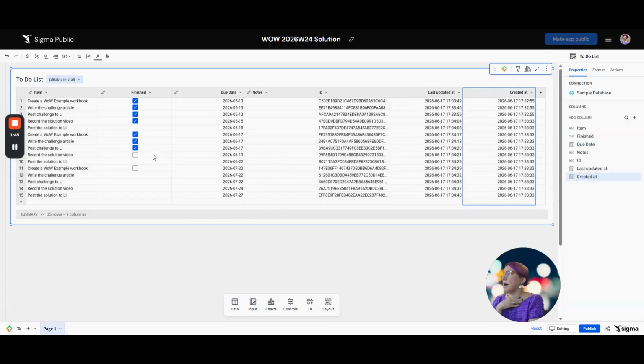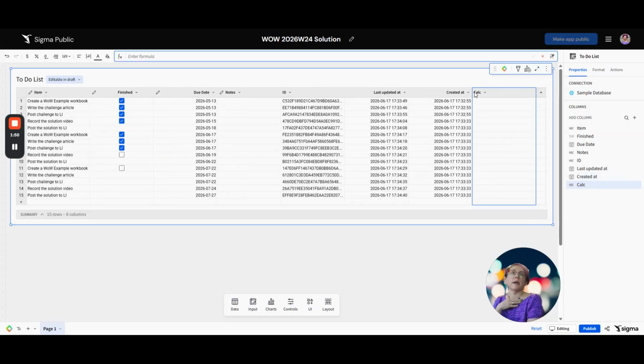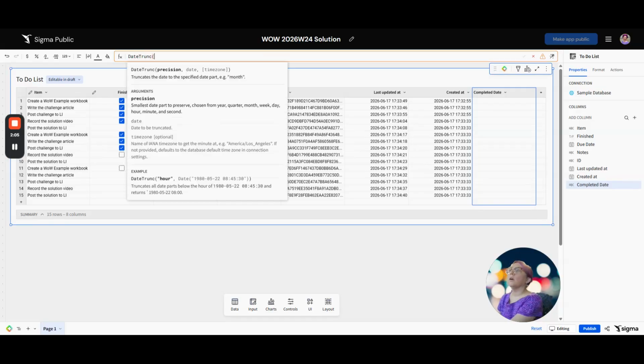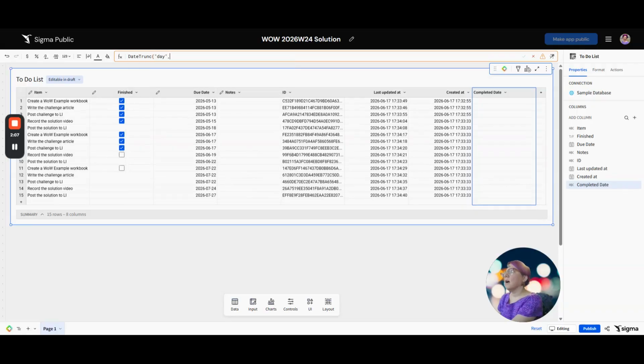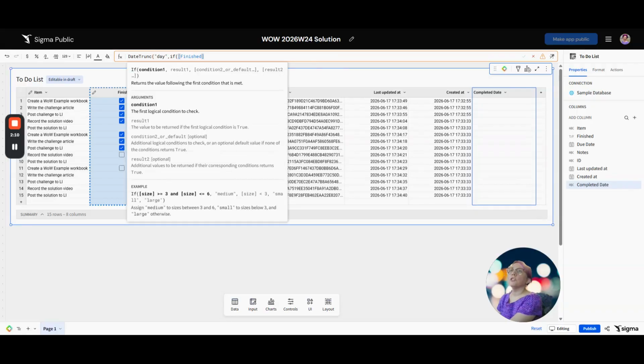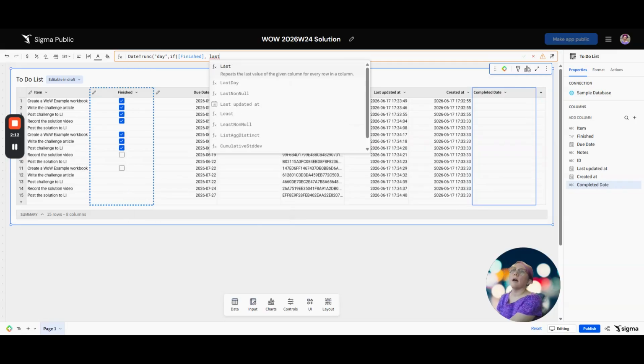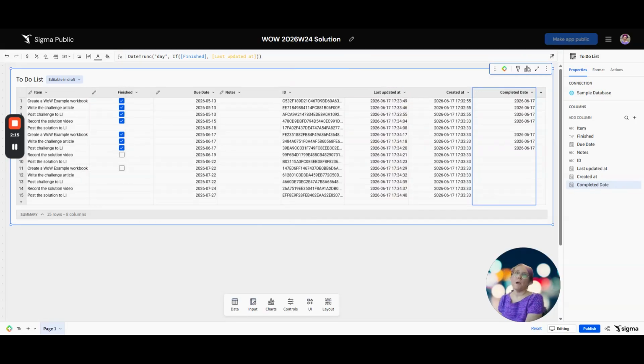Now I'm going to add some calculated columns, and I'm going to just add a calculation. This one is going to be completed date, and I'm going to hit the equals symbol to put me in the formula bar, and I'm going to do a date trunc of day. If finished, then last updated at. Otherwise, it'll be null.